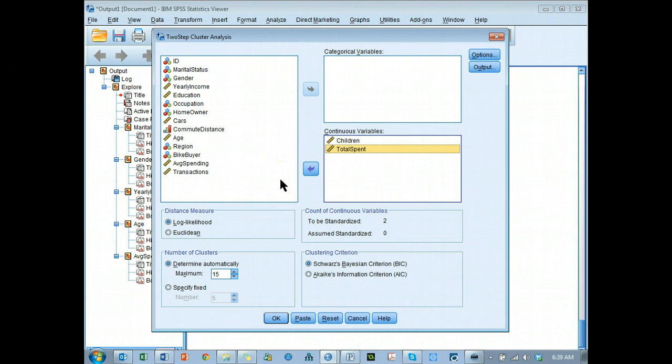Is children really truly continuous? You cannot have 1.5 children. Neither can you have negative children. Yeah, so it's not categorical, because they aren't discrete values that are unrelated. So anything that is numerically meaningful to increase or decrease is continuous. Okay.